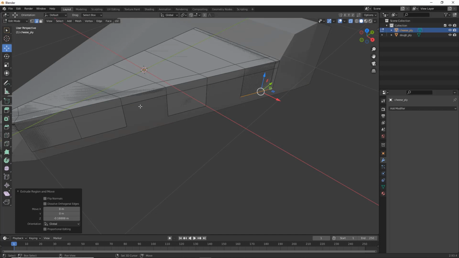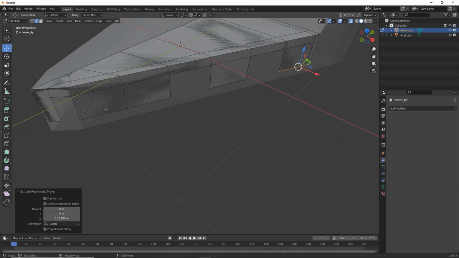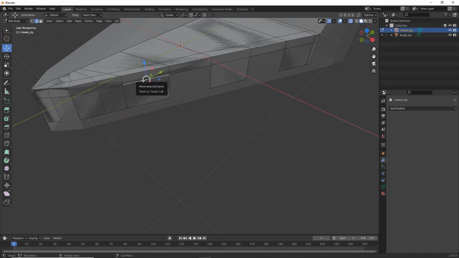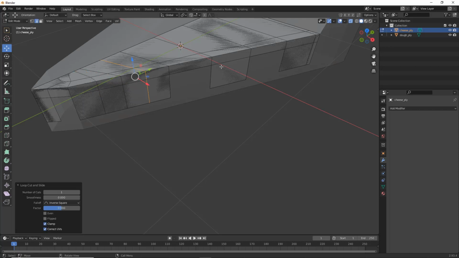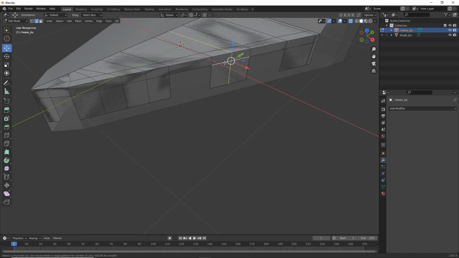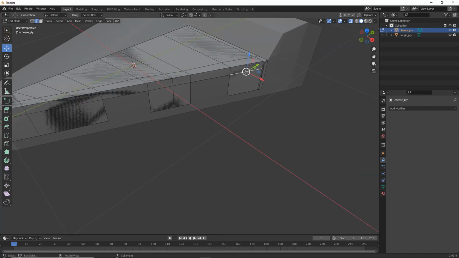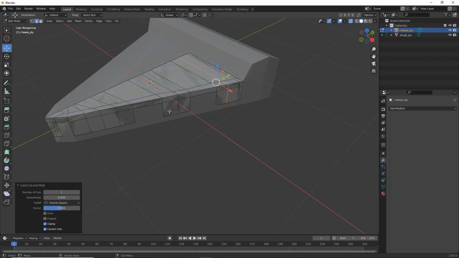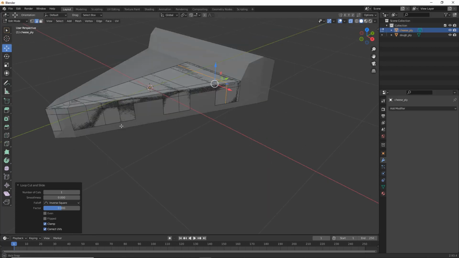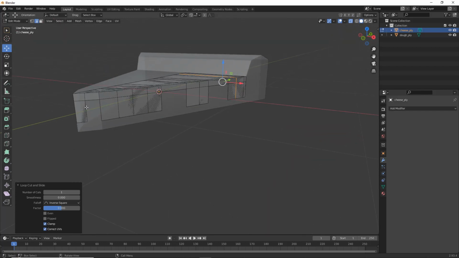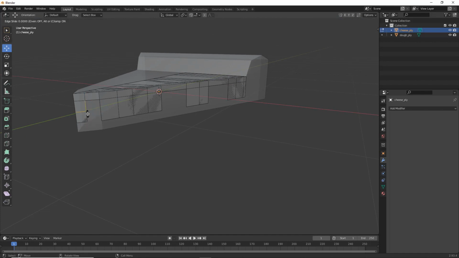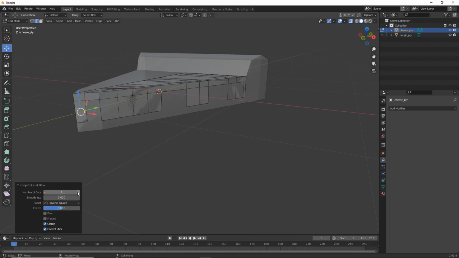Okay. Now I need to add more loops here, so I'm gonna press Ctrl R, one there, Ctrl R, enter, select the edge, Ctrl R, enter, enter again, and select the edge, Ctrl R, click, and enter. Perfect. If you press escape, it goes right in the middle as well. And let's add some in here, so let's Ctrl R, enter, or click, number of cuts, do 2, just 2, perfect. Do the same here.